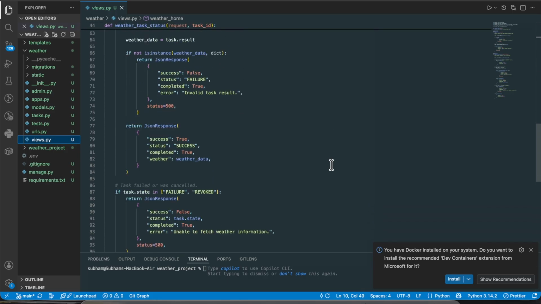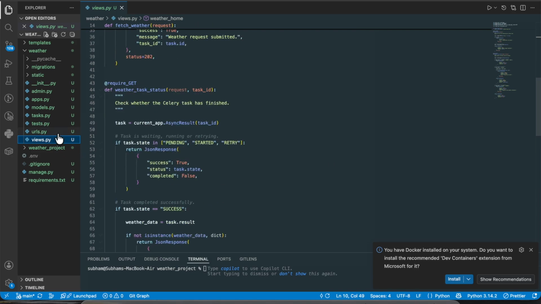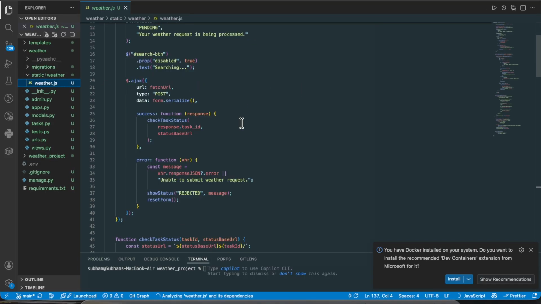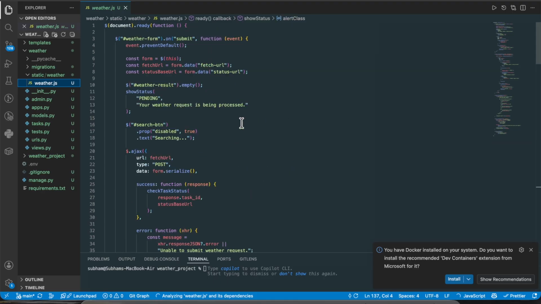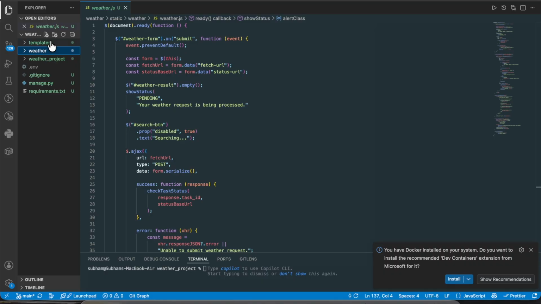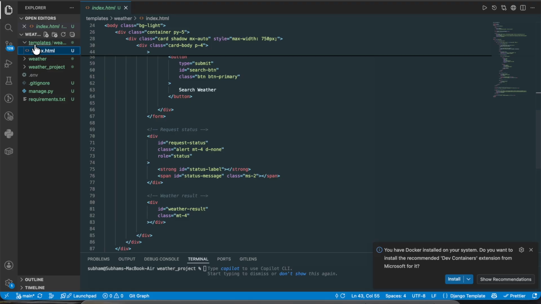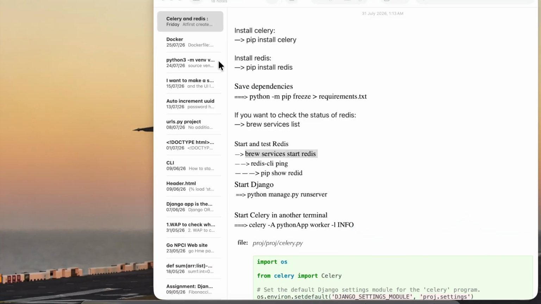I will share all the code. In the static folder, here we write our AJAX path. And this is my template part, which the user interacts with in our application. So this is all about my code.